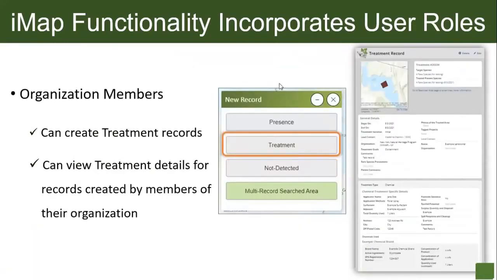And so you have the general public, which is the not logged in version of iMap. You have basic users, and then the next level is organization members. I will talk about what organizations in iMapInvasives are in a second, but for now, just know that they are groups of users in iMapInvasives that all belong to the same organization. If you're a member of an organization, you can create treatment records, and you can also view treatment details for records created by yourself or by members of that organization.